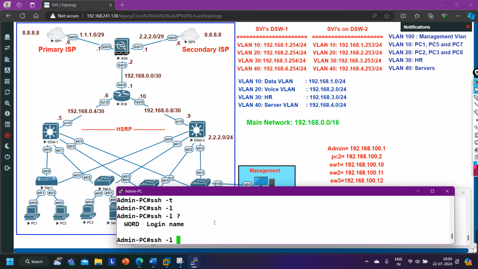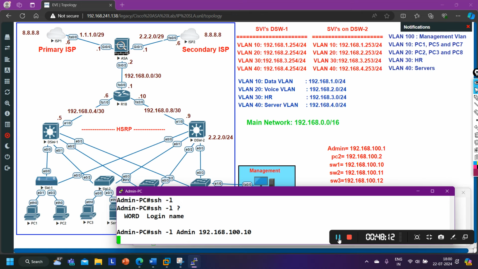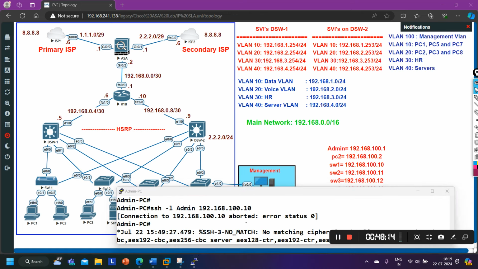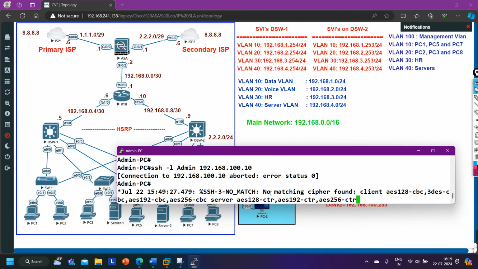L, then username is admin, and the IP address 192.168.100.10. Now I need to troubleshoot it. Guys, see the issue, why I'm getting this issue, because of algorithm mismatch. See here what it's saying: no matching cipher found.